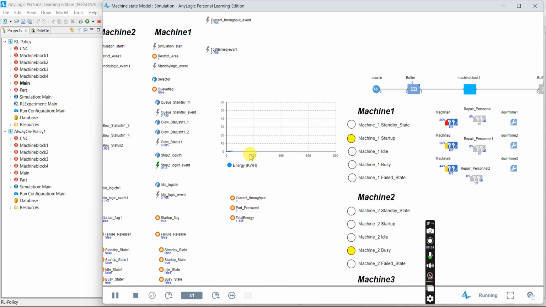In this way, this graph shows the current energy status, and it shows how many parts are produced and the current throughput.